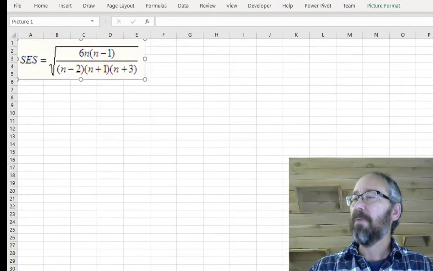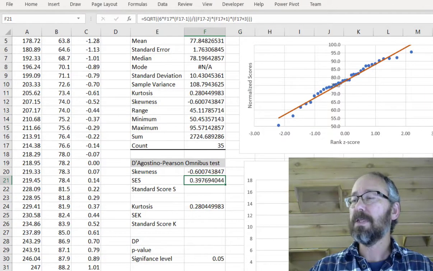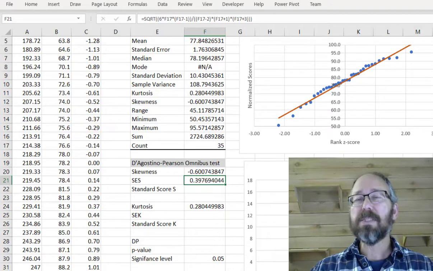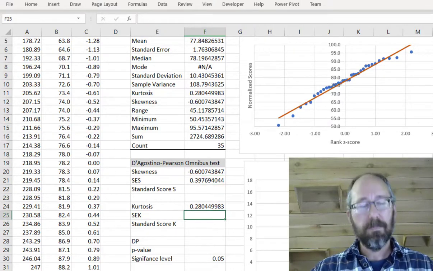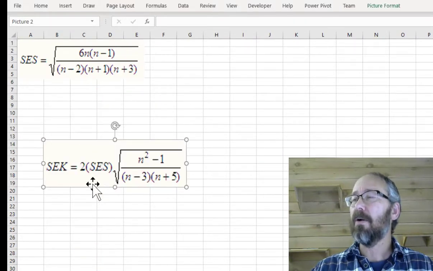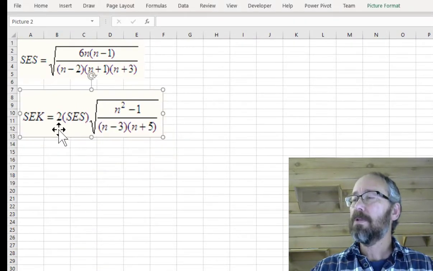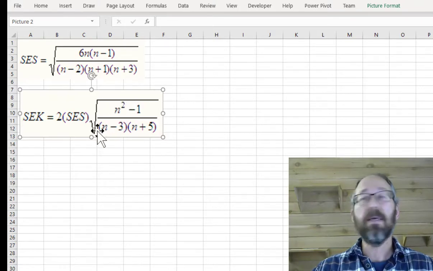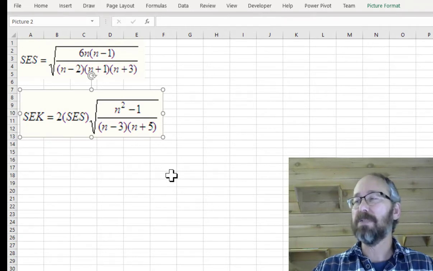So again, I've implemented this formula for the standard error for skewness. Now I need a standard error for kurtosis. And we're doing that second because it is based on the standard error of skewness. So here's the standard error of kurtosis. I take 2 times the standard error of skewness and then multiply that by the square root of n, our count, squared minus 1, divided by n minus 3 times n plus 5.